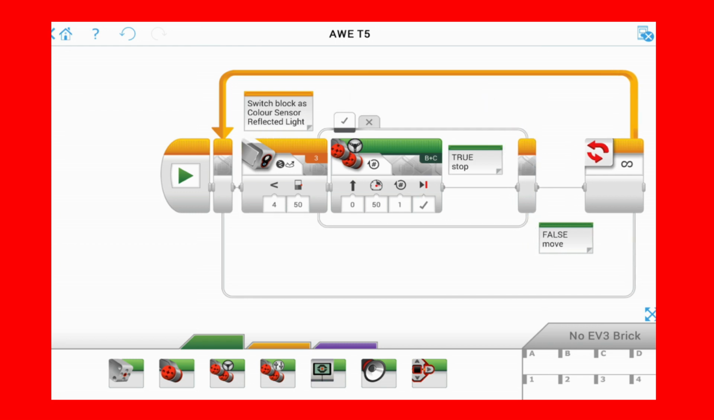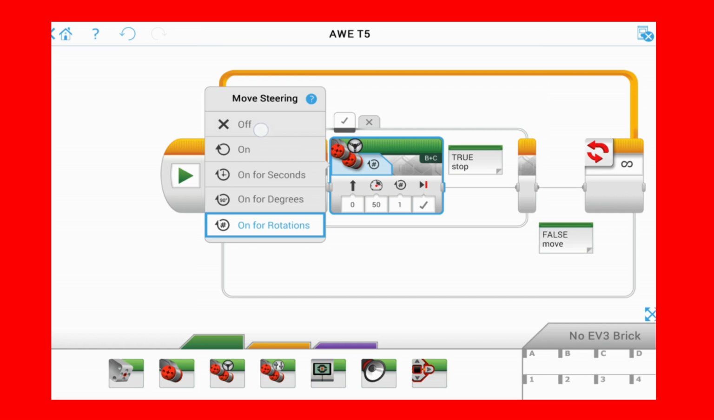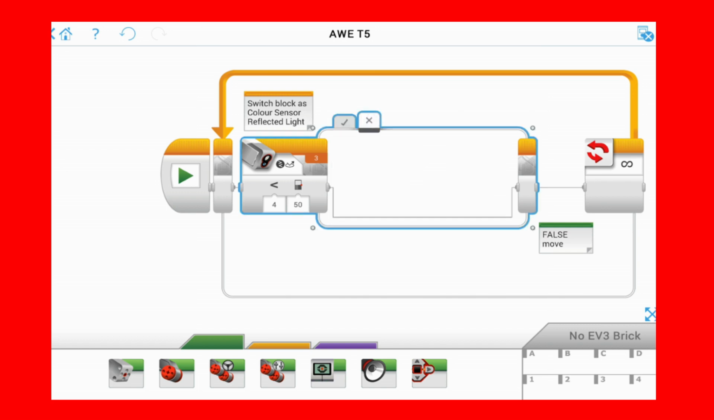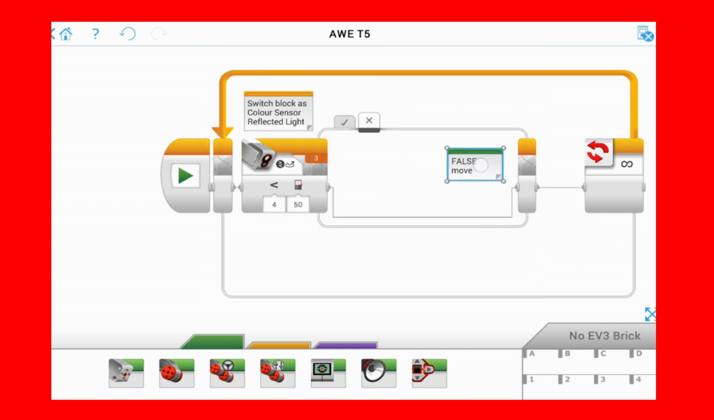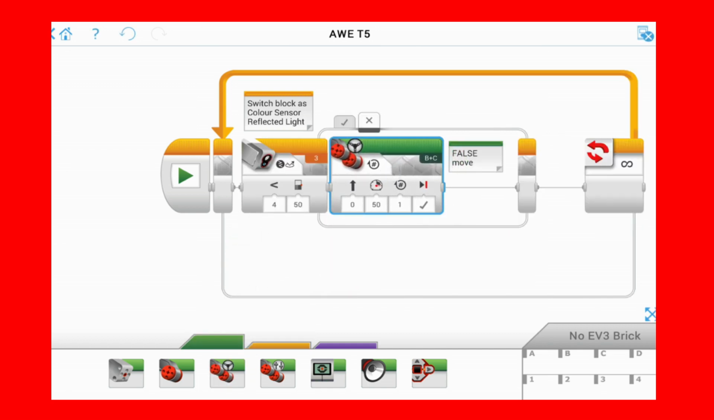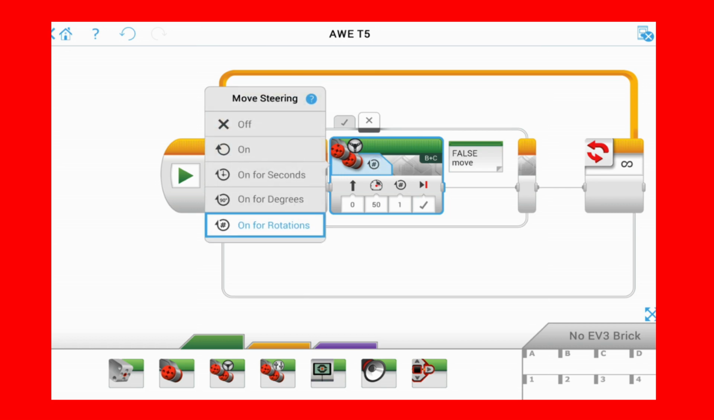So reflected is asking, is it true? If it's true, we want the robot to stop. So I will select off. Now, if we want the robot to detect, is it white, false, let's click the false tab. We want the robot to move. So again, I will select a move steering block. I'll drag it and drop it into here. Now what we want to do, we want the sensor to control the movement. So move, we're going to leave that to on.